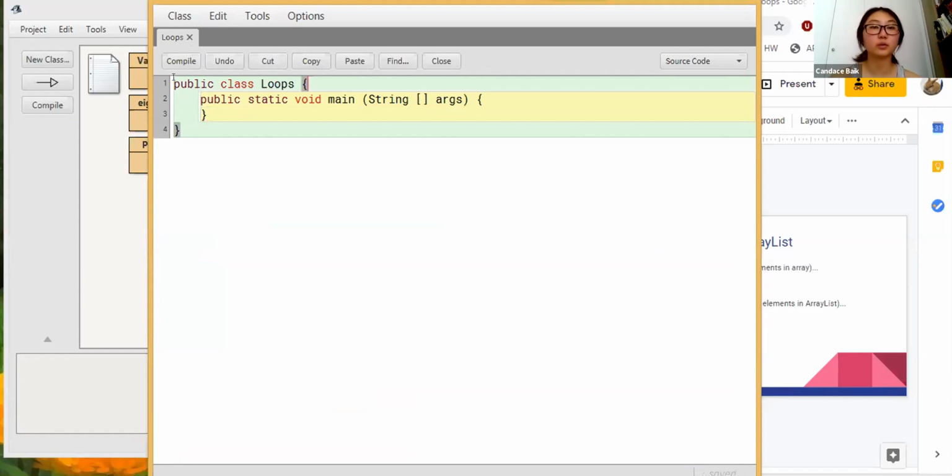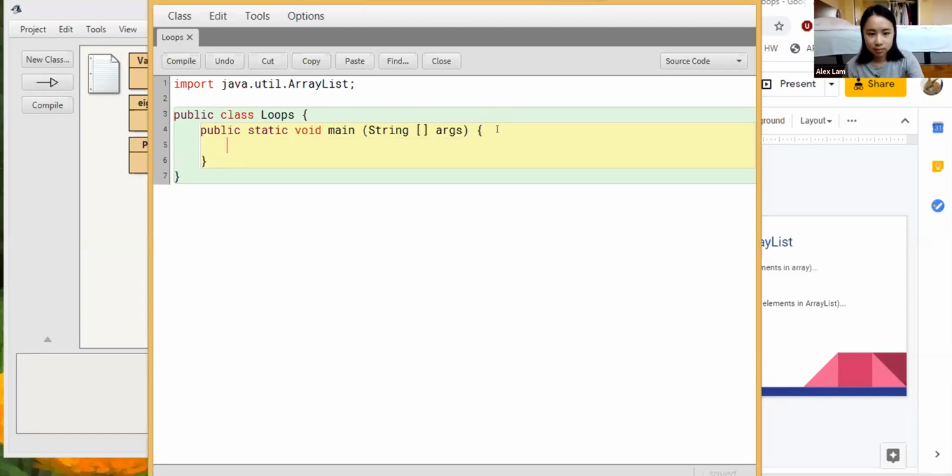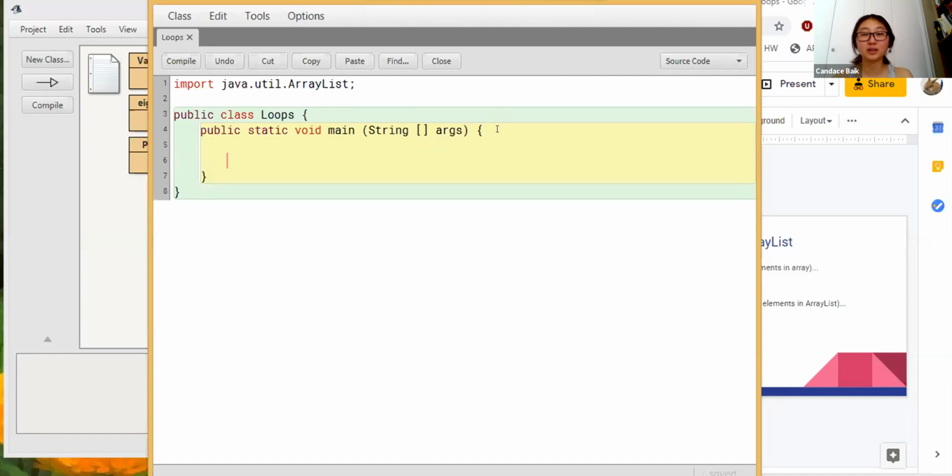Like Alex said before, whenever we're working with ArrayList, we have to import it. So we're going to go ahead and import java.util.ArrayList. Okay, now that we imported that, now we can use it. Just to show you how the dot length and dot size work, let's create a really simple array so we can see how it works. We could use that in the next step, which is the loops. So let's make an array, and then we'll make an array list, and then we'll go from there.